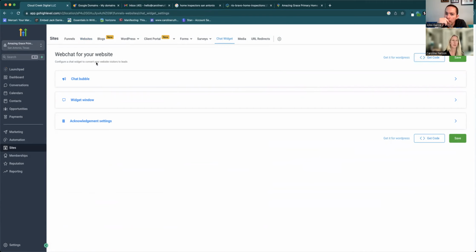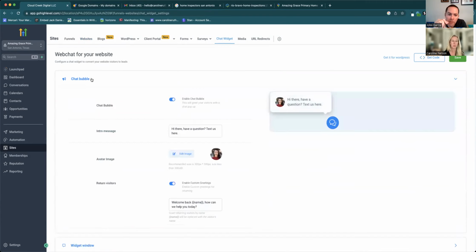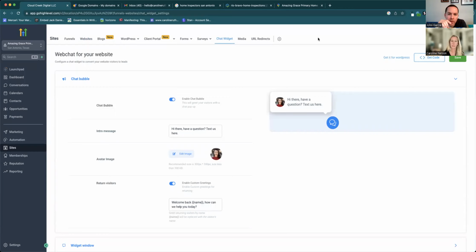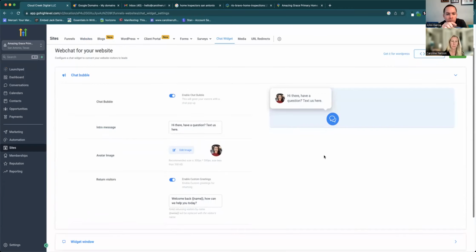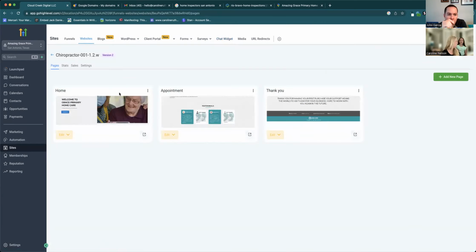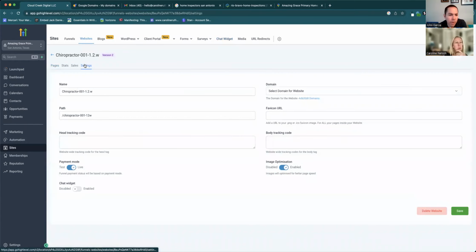Oh, it's just for WordPress, it looks like. Okay, get code. You can do that and then copy that. And then I believe go to websites, top, and then we're gonna go back inside the website. And I believe it's in the settings. Yeah, go to settings. And then paste it into the head tracking code.